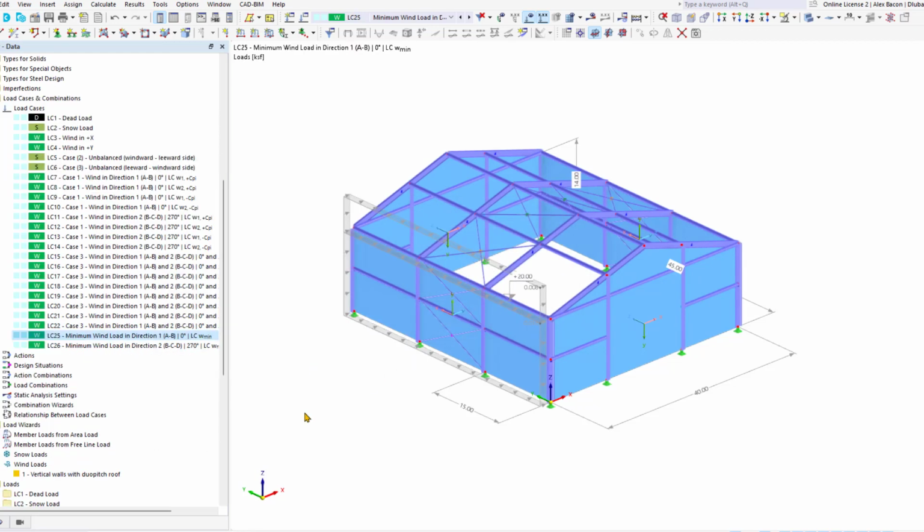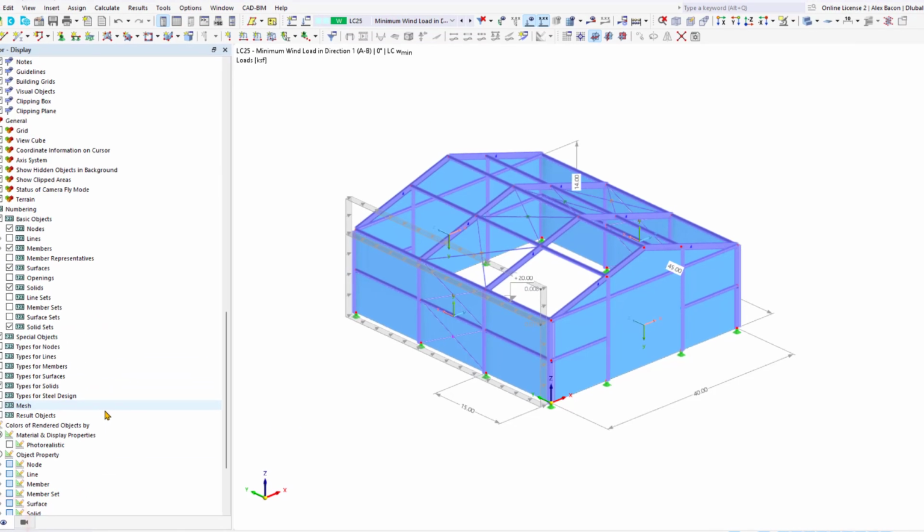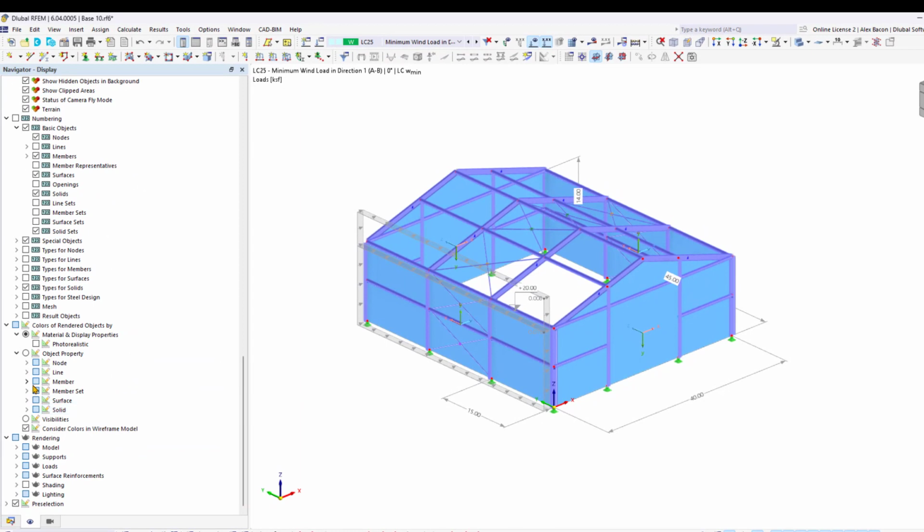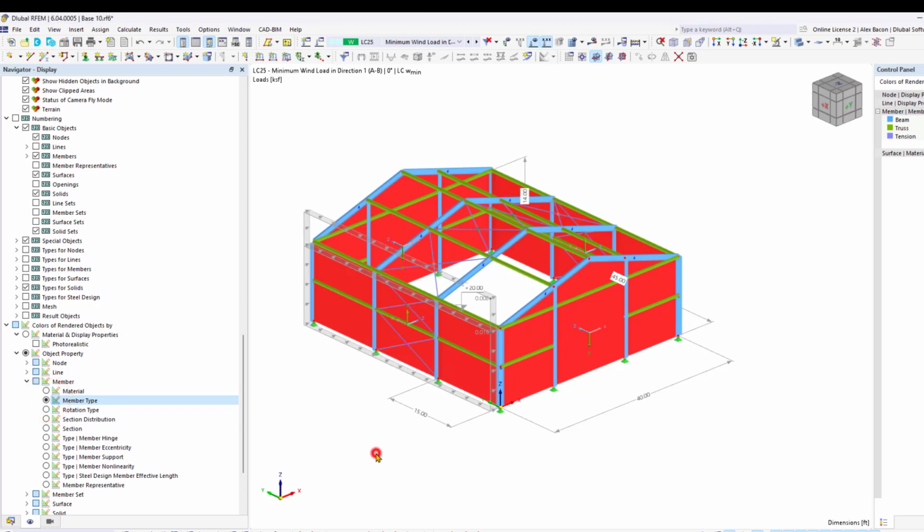For member structures, ensuring structural stability is crucial. Stiffening bracings can receive compressive forces, and if these are tension members, they fail automatically when absorbing compression forces. We can go to our Display tab, and under Colors of Rendered Objects By, we can go under Members and choose Member Type.